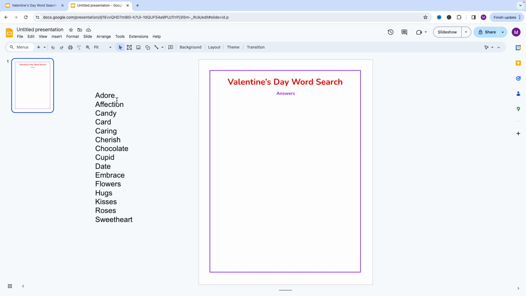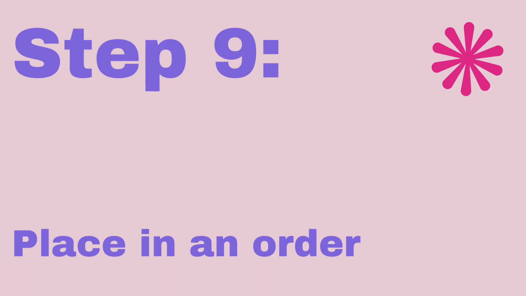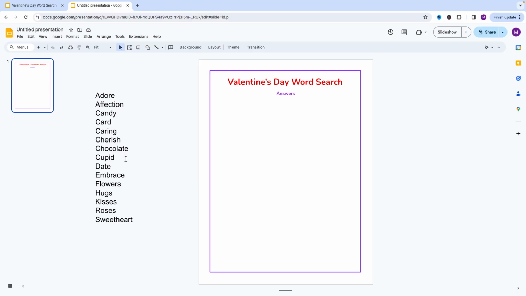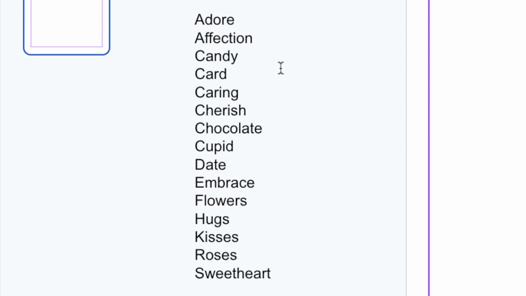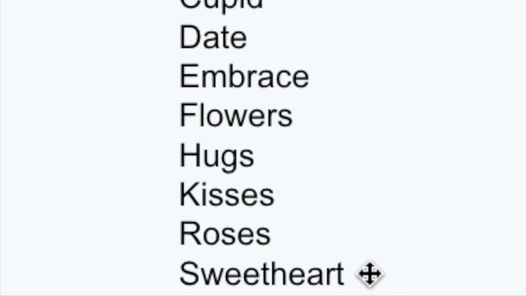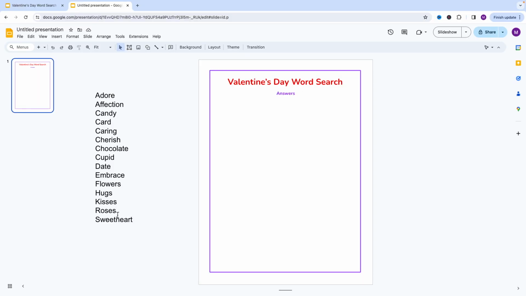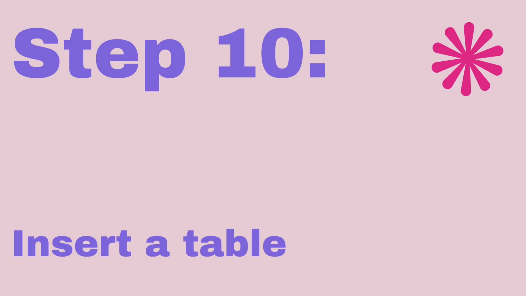Here's the list of words that I use. One tip is to put your words in alphabetical order if you want, or you can leave them, or you can put them in order based on the number of letters in the word or any other order that makes sense to you, or you can just make them random. I like to put mine in alphabetical order. I can see the longest word, or the word with the most letters, is sweetheart, 10 letters in the word. I can do 11 columns and 11 rows. I'm actually going to go up to 12. I just like to have at least 12 typically.